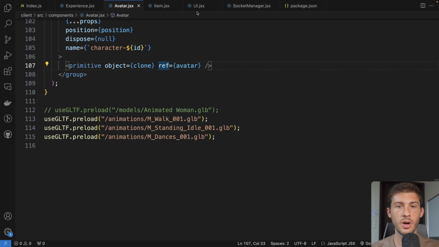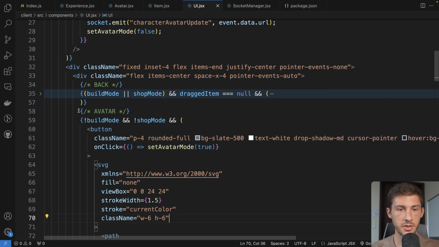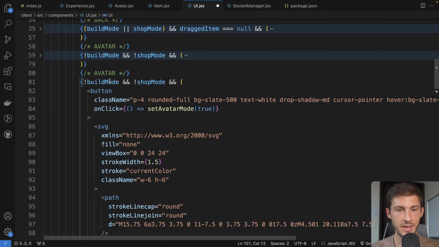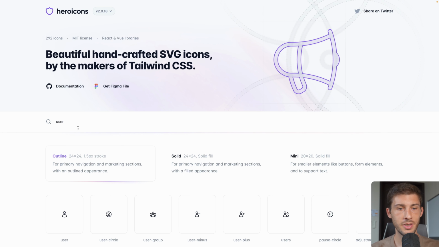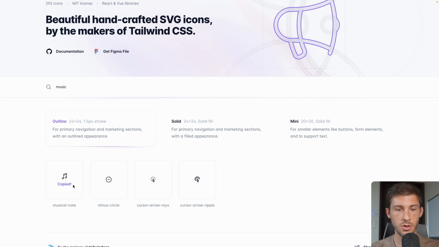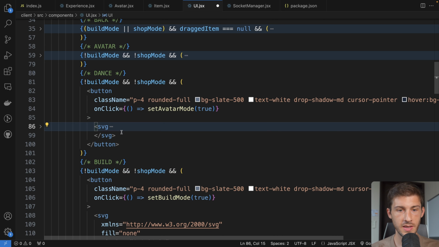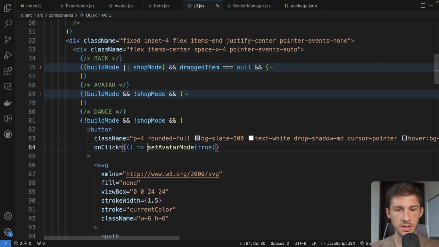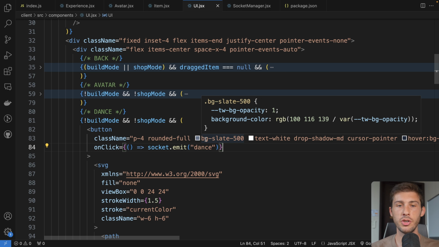Let's go back to our UI. Below the avatar button, just after it, we'll add a dance button. We won't find a dance icon, so maybe we can use something related to a musical note. Copy the JSX and paste it instead of the previous SVG. And on click, it should trigger an event, so socket.emit dance. Of course, you can go further by adding multiple dances and multiple buttons to trigger different things.